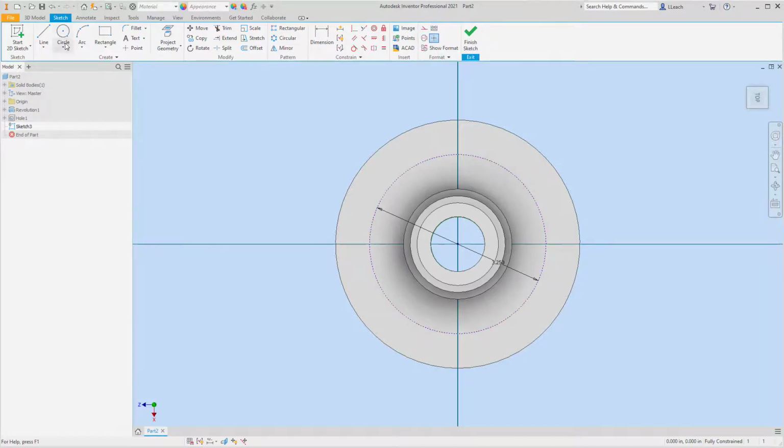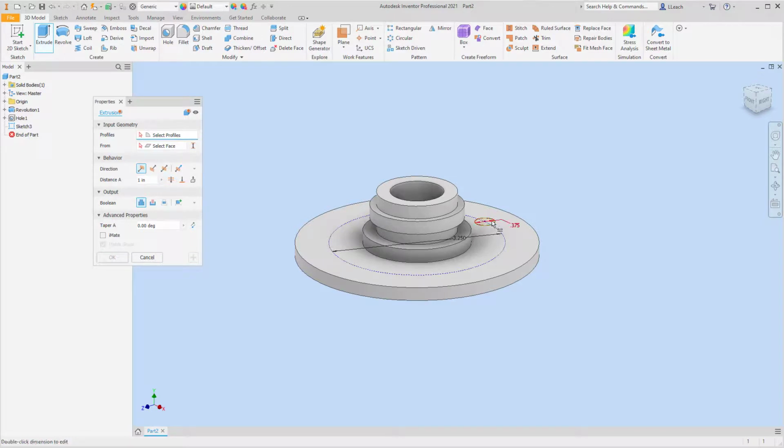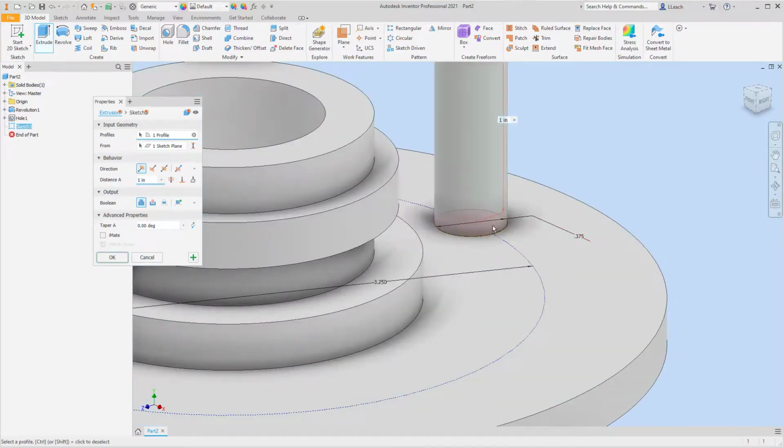I want to draw a circle. The center point is going to be on the circle and in line with the axis here. Click there, drag out. That has a diameter of 0.375. Then I'm going to finish my sketch. I want to extrude that circle. I want to cut it all the way through.